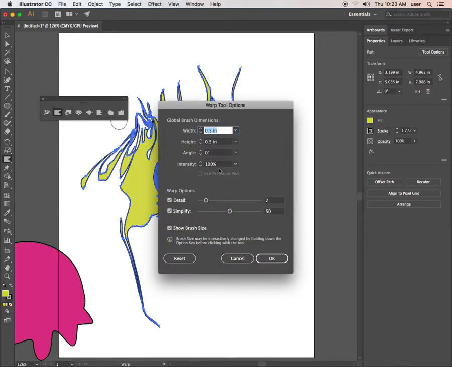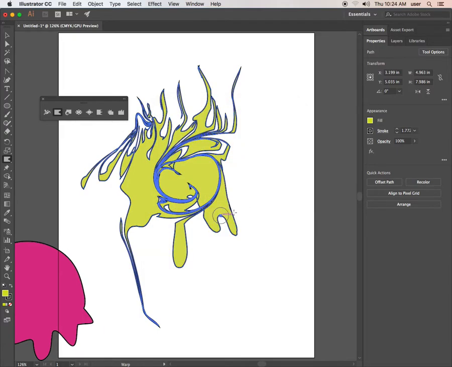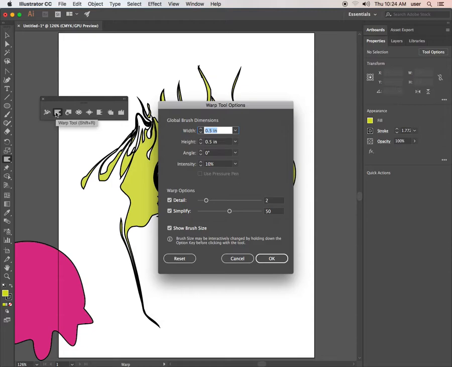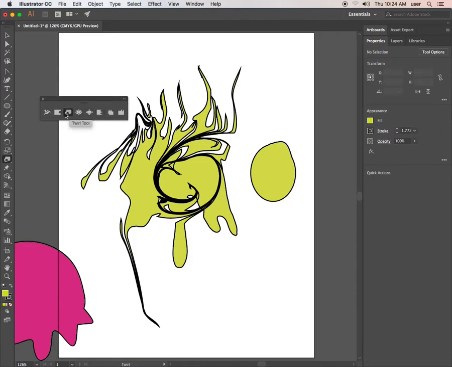If I double click and take down the intensity to, let's say 10%, it barely moves. All right, let me get another circle and go here. It's at 10%. You can see how it barely moves. It's just slightly modifying the object. Okay, so that's the intensity of how it's controlled. Detail, simplicity, or simplify, all those things. I can press reset and it'll go back to its defaults.